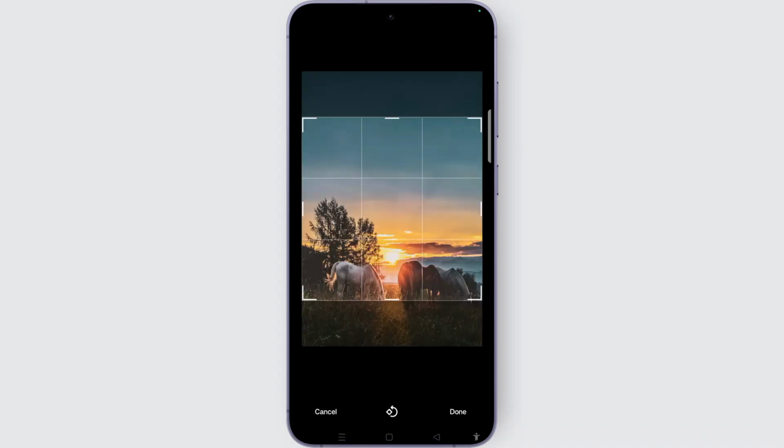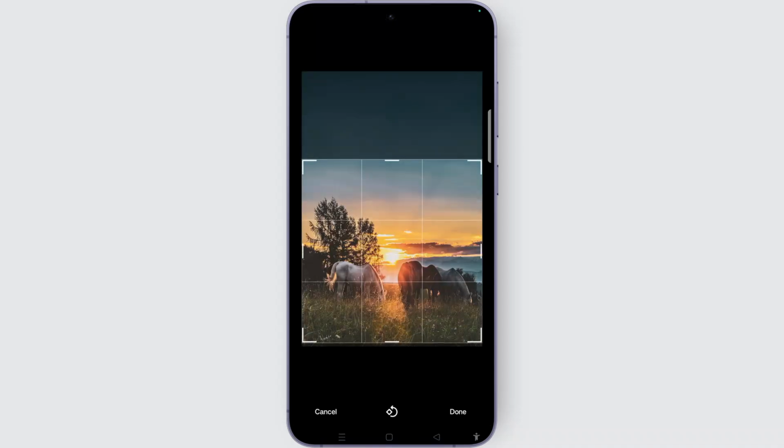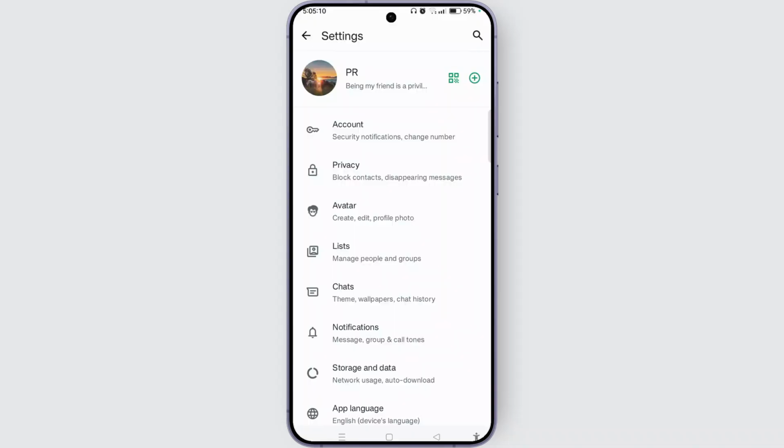Now you can easily adjust the frame and then tap on the done button at the bottom right corner of your screen. And finally, you can see that we have added a profile picture in WhatsApp on Android.